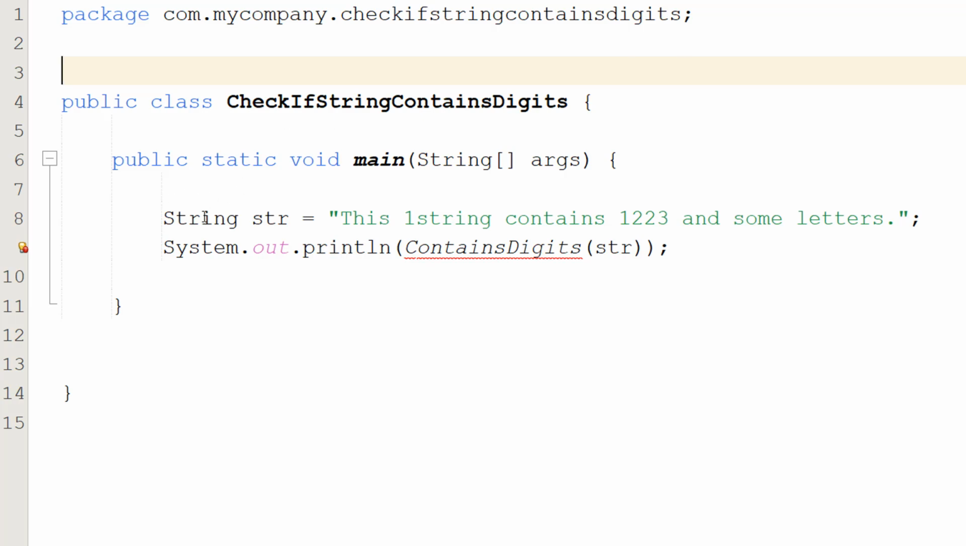So in our main method we're going to do String str equals this one string, contains 1, 2, 2, 3 and some letters. And then we're going to do System.out.println containsDigits(str). This string represents user input. Click the i up in the corner if you want to know how to get user input using Java. You don't need to, but it synergizes perfectly with this tutorial. And then we're going to print out the result of our validation, if it contains digits or not.